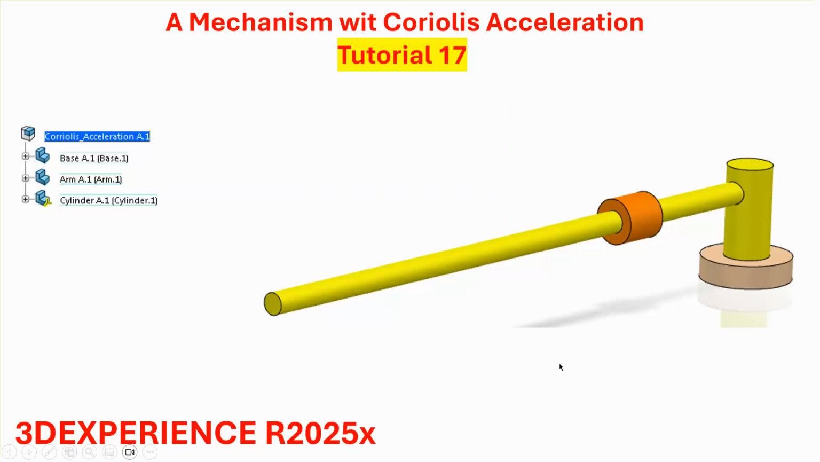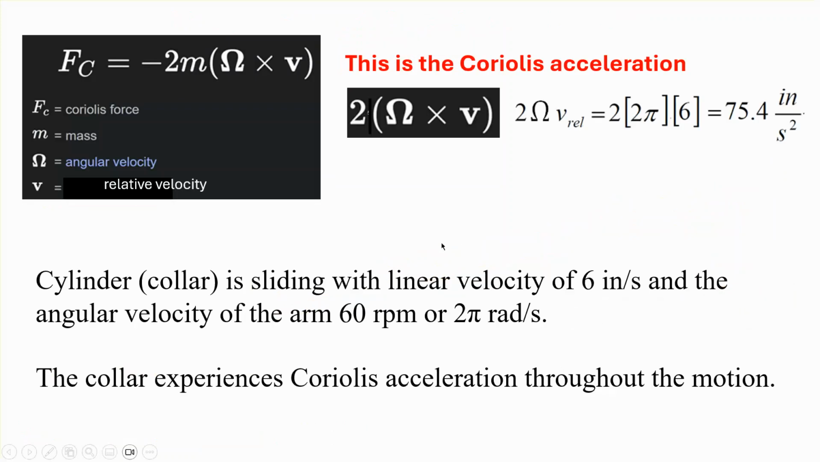Okay, so let me remind you what Coriolis acceleration is. When you have an angular velocity of the arm and a relative velocity v along the arm, the Coriolis acceleration is the cross product of omega as a vector and v as a vector, and there's a 2 in the front of it. If you look at the magnitude, it's going to be 2 times the angular velocity of the arm times the velocity of that cylinder which is traveling on that handle.